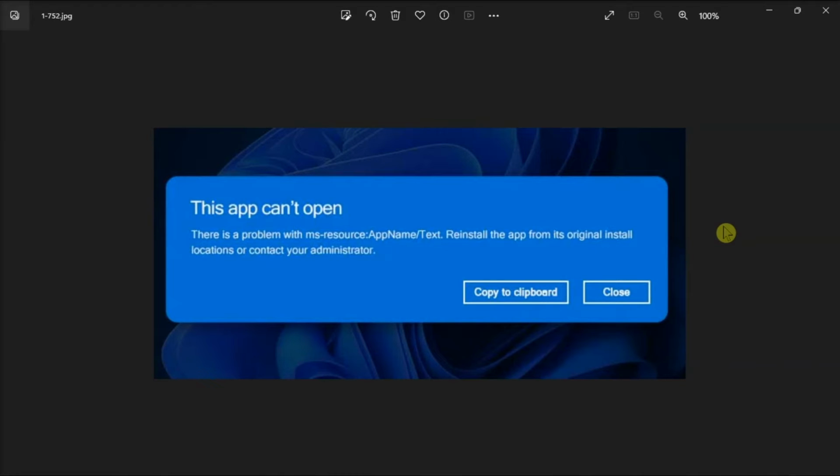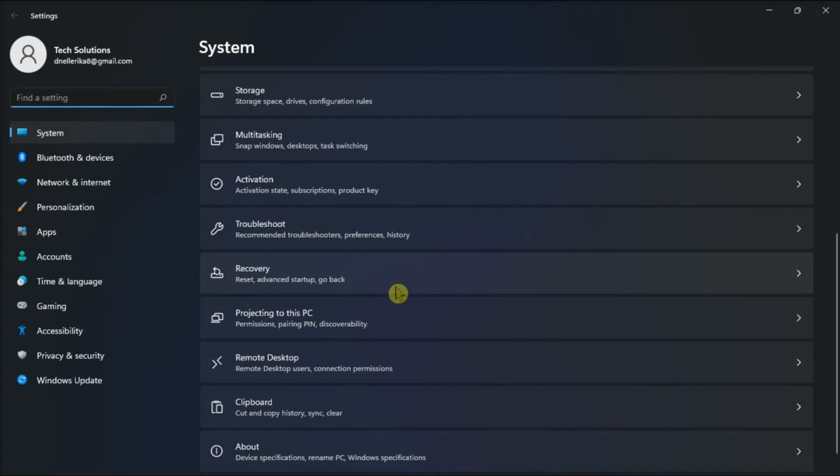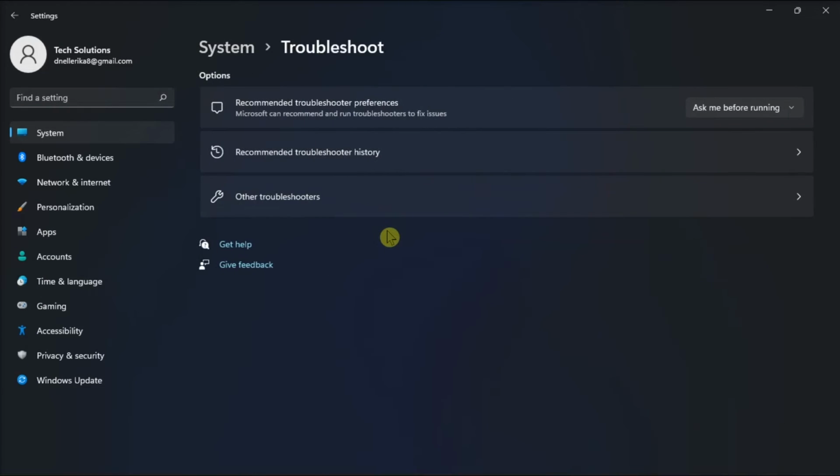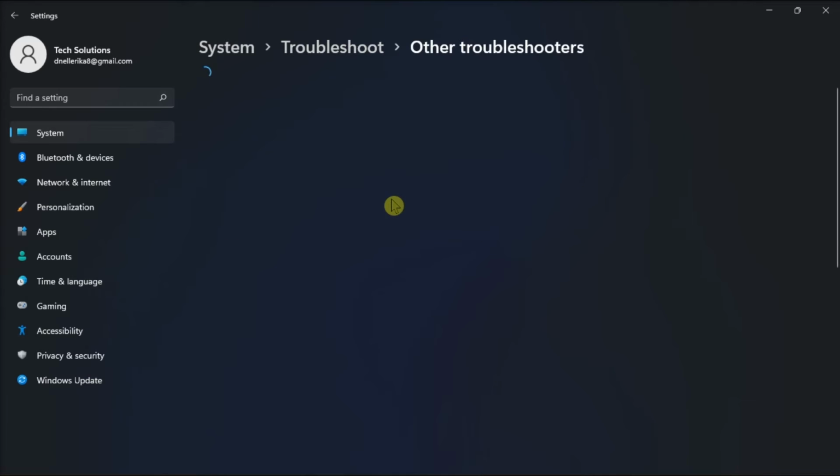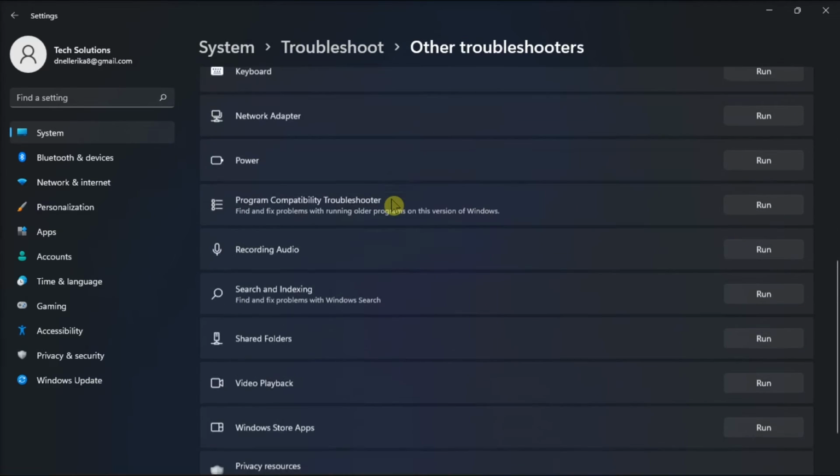You can also use the built-in Microsoft Store application troubleshooter by opening Settings, click Troubleshoot in the System tab, select Other Troubleshooters, and then click the Run option for Windows Store apps.